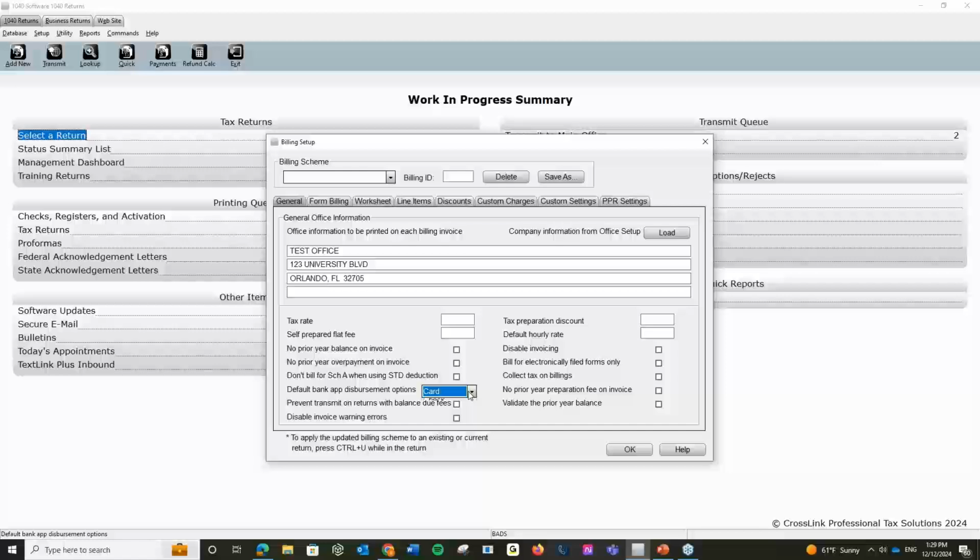Granted, I understand that might not be the most popular. Typically, people want a direct deposit. You can select whichever one works best for your business, or you can leave it blank, up to you. But most of you will most likely use a direct deposit form of payment, and then it'll just select it on the return for you in the bank application portion.